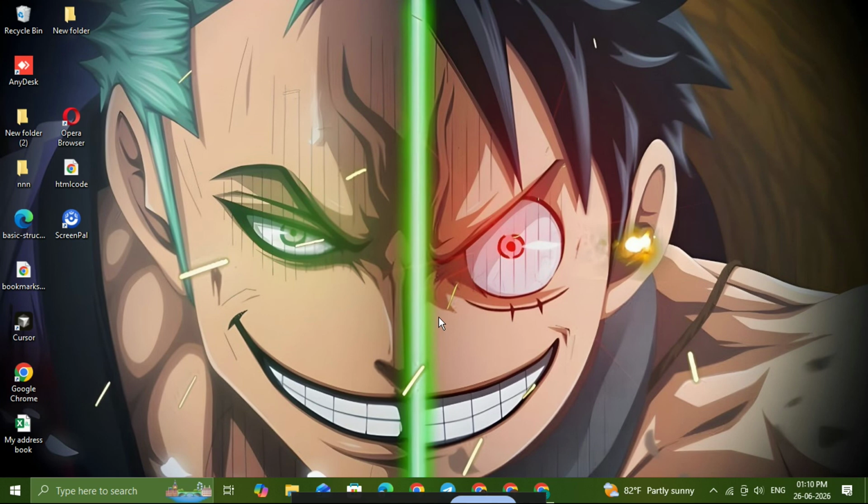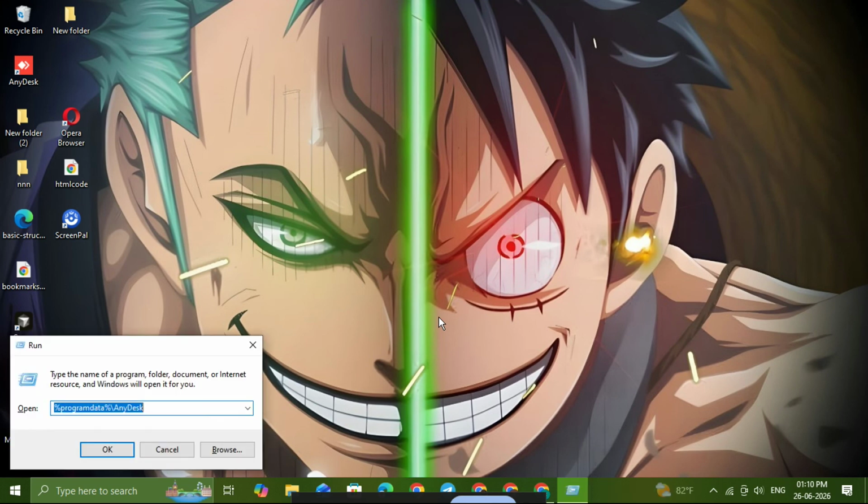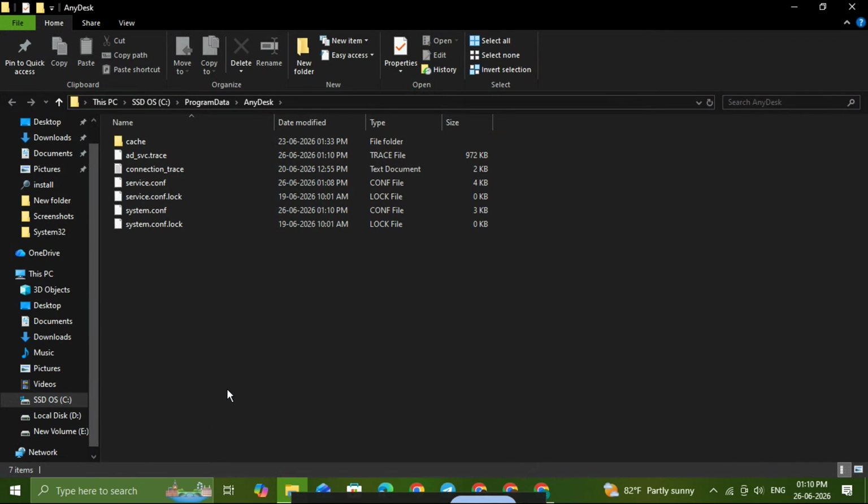Once AnyDesk is closed, the next step is to open the AnyDesk data folder. To do that, press Windows key and R at the same time to open the Run dialog box. In the box that appears, type %ProgramData%\AnyDesk, then press Enter. This will take you directly to the folder where AnyDesk stores its system configuration files.